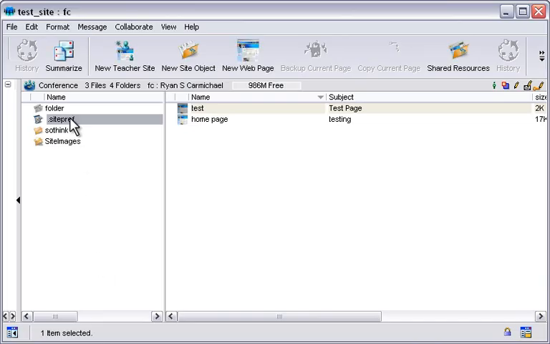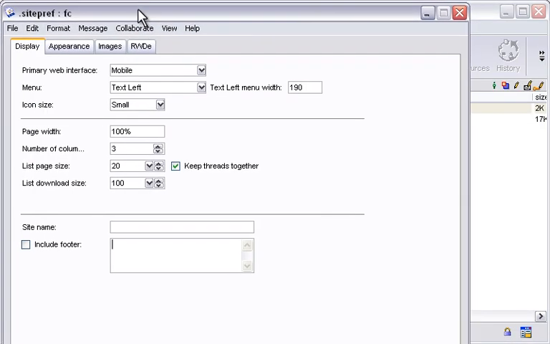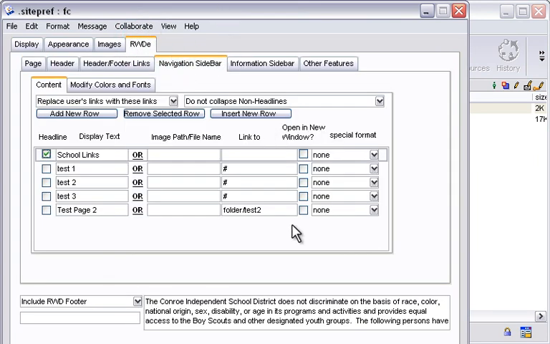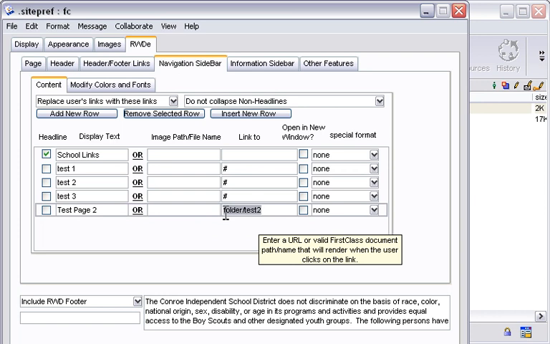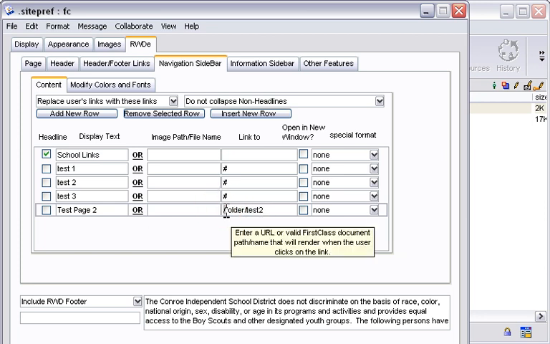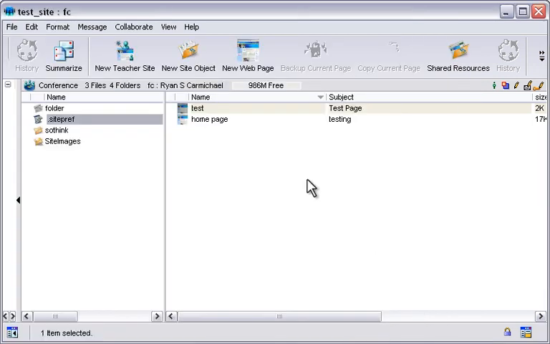Now the true correct way to link this. I'm going to go back to my Sitepref, and I know this could be annoying to go back to this over and over, but I'm going to add a slash at the beginning. Now this signifies I'm at my root location. Okay, root location for the slash, and then folder/test2. If I hit OK, this is the correct way to link this.